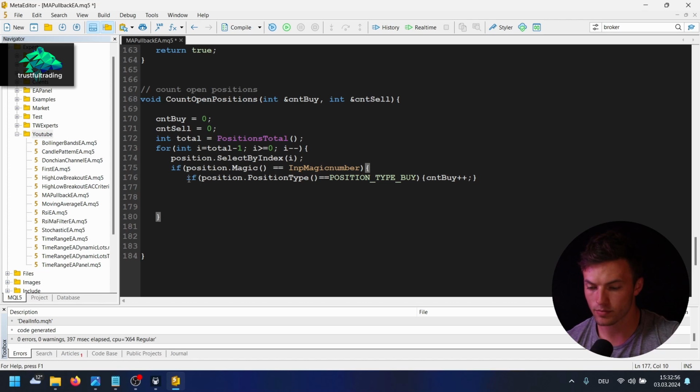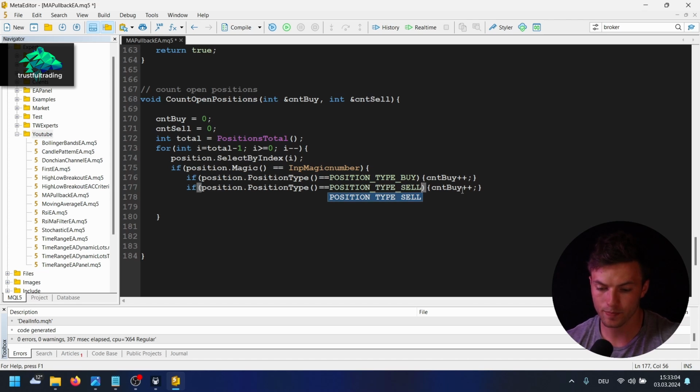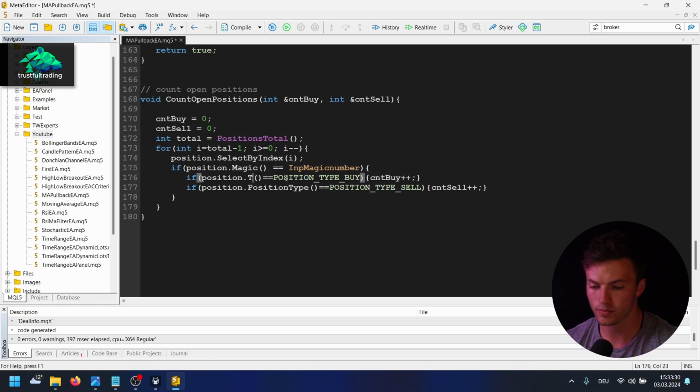And we do the same for sell positions. So if the position type is POSITION_TYPE_SELL, we increase the countSell variable by 1. Okay. We close the body of the if statement. And this is our for loop here. And this is the end of the count open positions function. So that's all we need to code here. Make sure to write PositionType and not just Type here, because this will not work. So PositionType. And let's hit compile. Make sure you have no mistake.